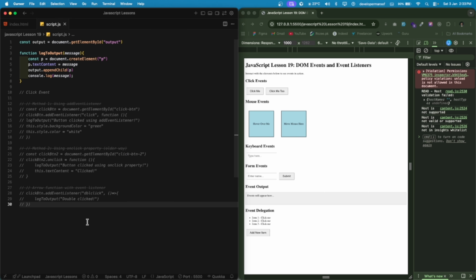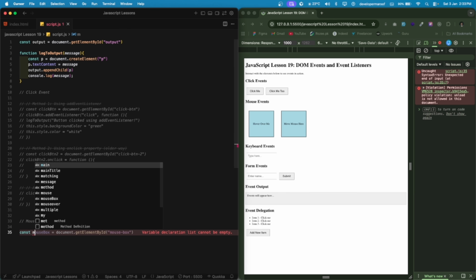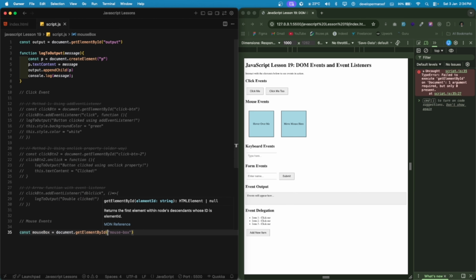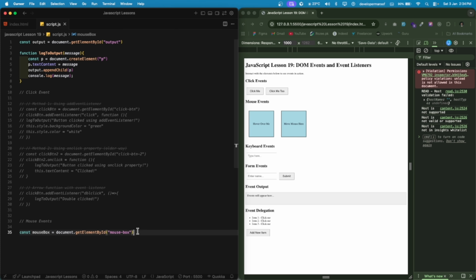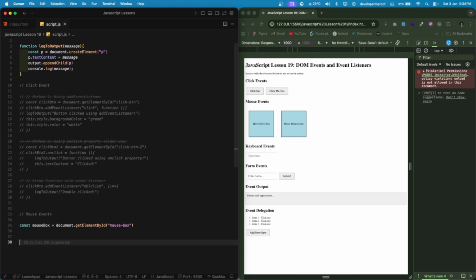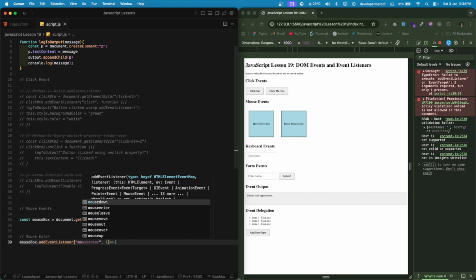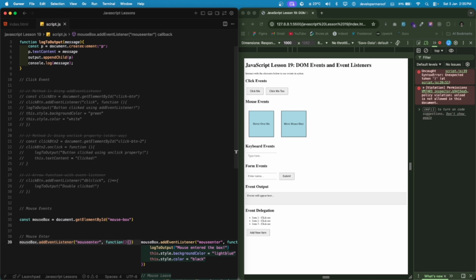Let's comment these out, and let's add a comment, mouse events. Create our variable called mouseBox equals document dot getElementById. Inside this we can put our id here. Let's see our id. We have the mouse box id. Let's put it right here, and let's first see when the mouse enters, or you can say if we hover, we want to highlight this, or we want to see our output here. So let's add a comment first, mouseenter, and target our mouseBox dot addEventListener. Inside this we can have our event, called mouseenter.